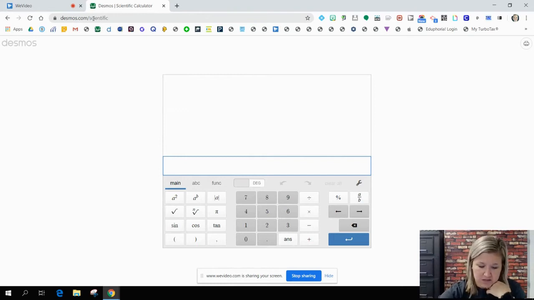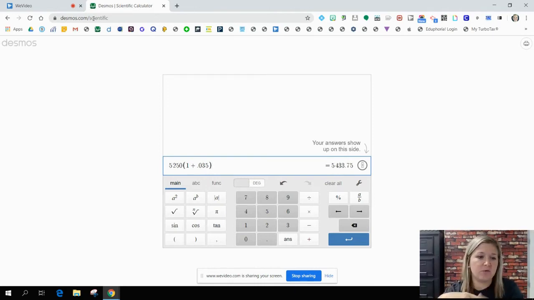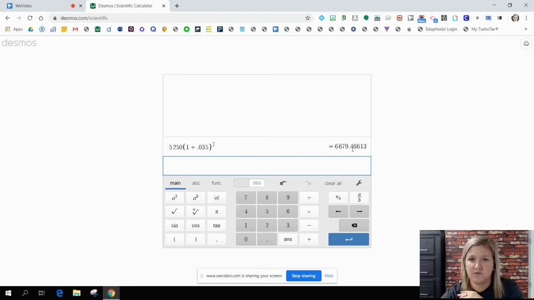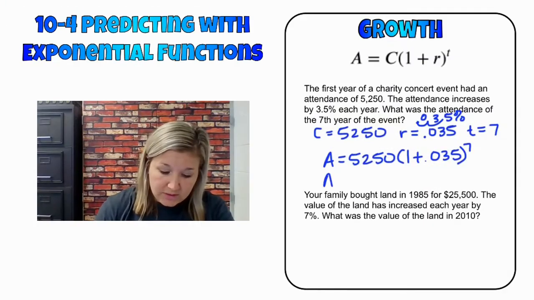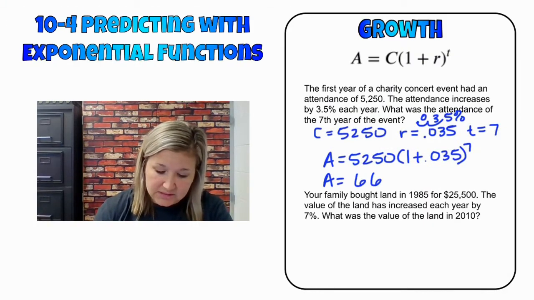So we have 5250, and then I'm just going to use the parentheses, 1 plus 0.035, close parentheses, and then I'm going to use an exponent. So I'm going to hit Shift and 6, and that is what's going to do the exponent there, and I have a 7, and so you could see there, and I'm going to hit Enter, and it will pop up right here. And so I have 6679.46. So that 6 rounds the 4 up to 5, 5 rounds the 79 up to 80. So using our rounding rules, we have that it was 6680.